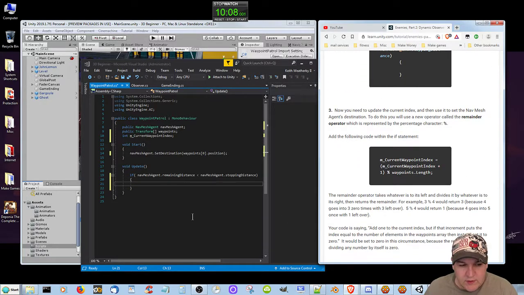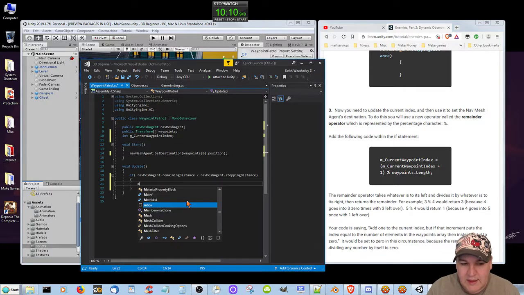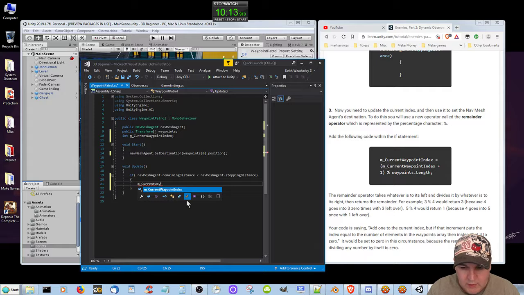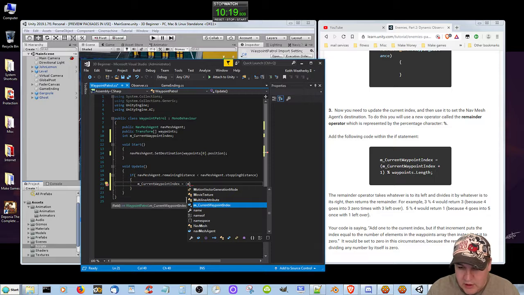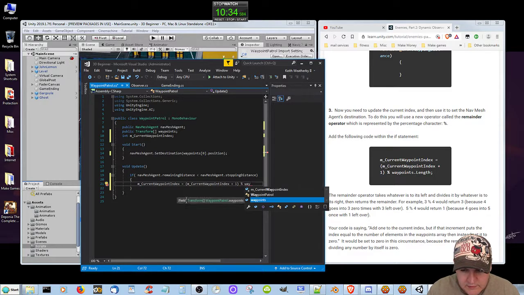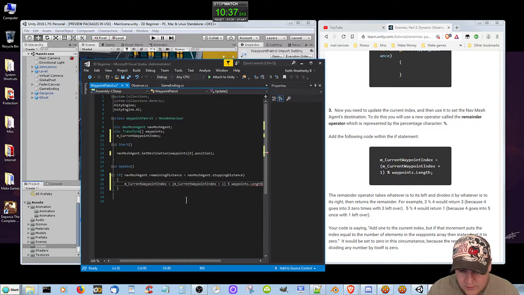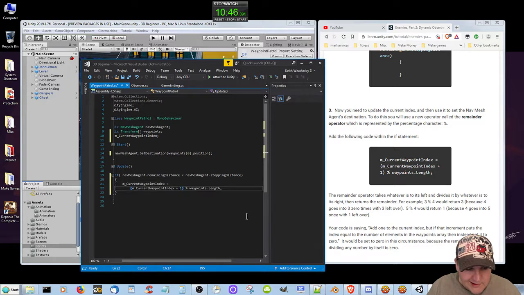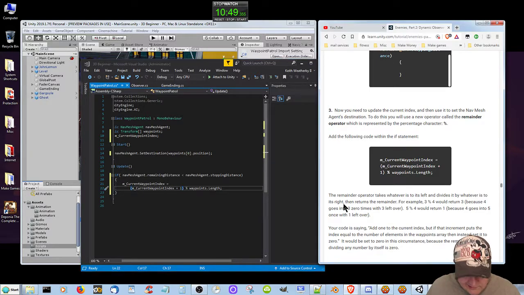Add the following code within the if statement. m_CurrentWaypointIndex = (m_CurrentWaypointIndex + 1) % waypoints.Length; Actually, I'm going to put this on another line. Right there on another line. That's the way we like it.